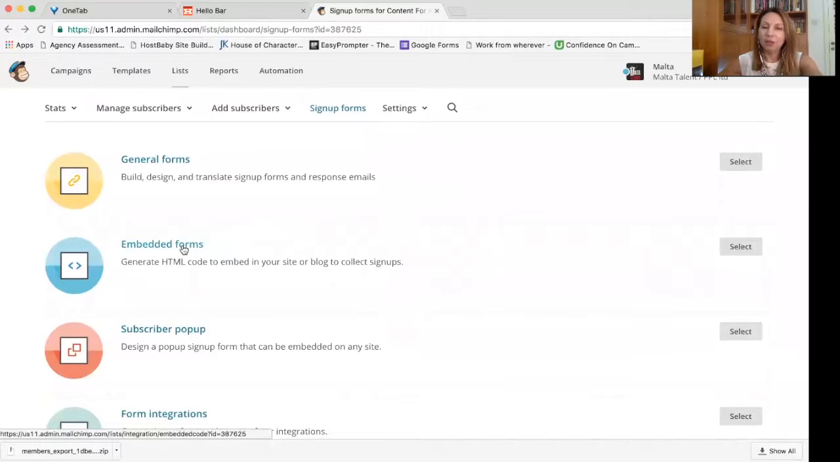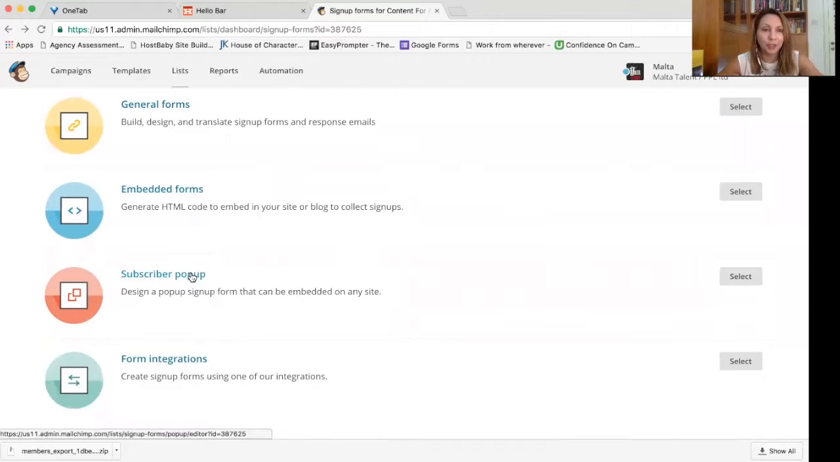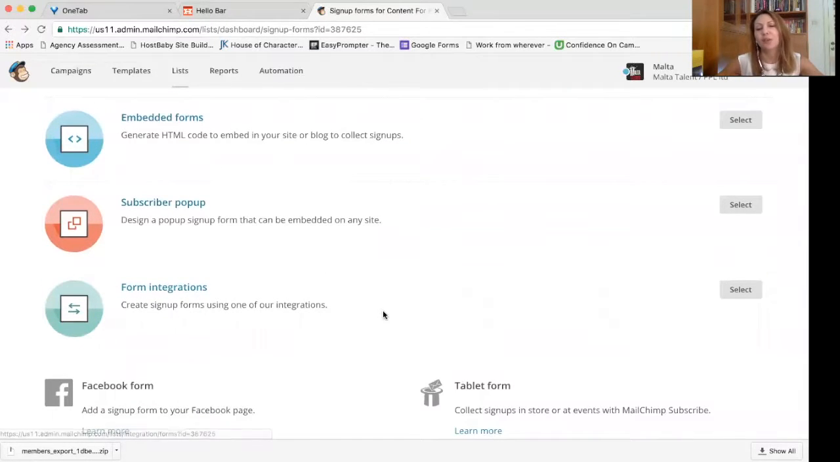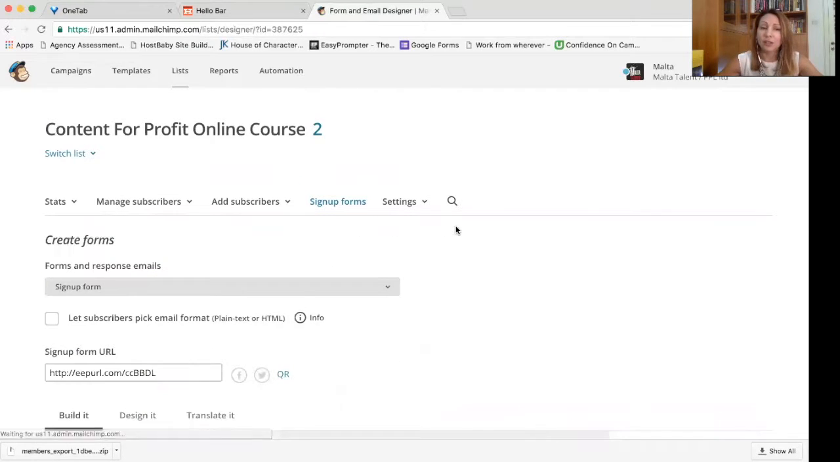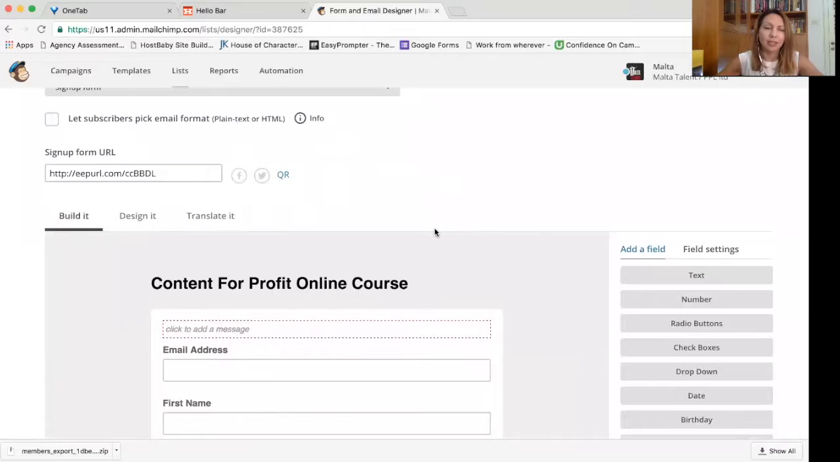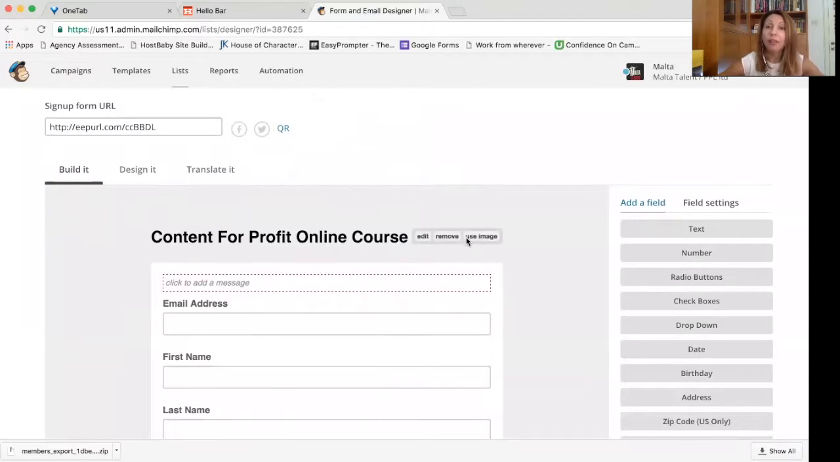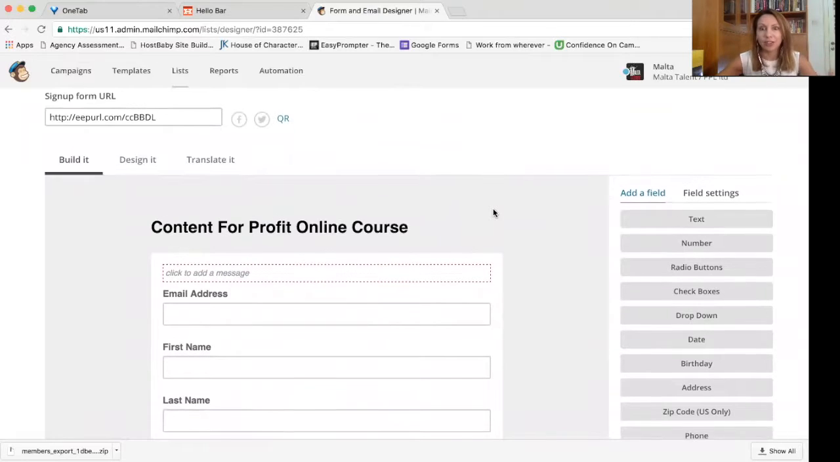See, the embedded form actually gives you the code to put in your WordPress page or your HTML page. I do not recommend this because your HTML editors can and will strip the code and it might get broken. So it will stop working and you won't know. We have a subscriber pop-up, which can be interesting, but if people have pop-ups blocked, then it won't come up. And then we have form integrations with third parties, which is not something we're going to cover today because that is a more complex one. So I'm definitely going to suggest going for general forms because this applies across the board and you can simply put the code in a button or even in your text, just link it.